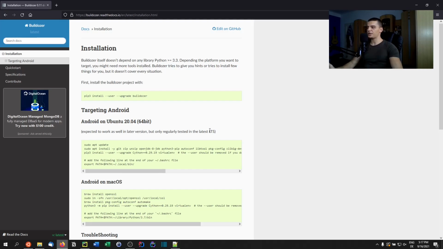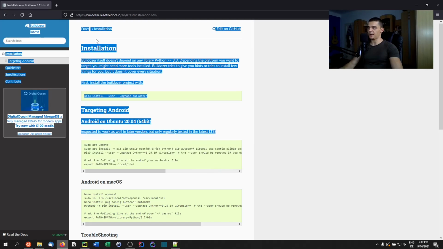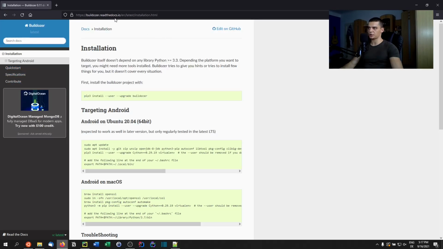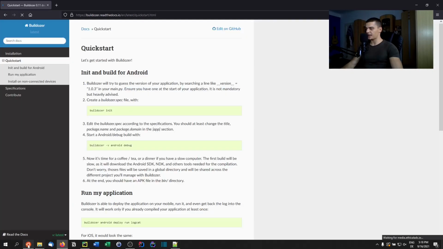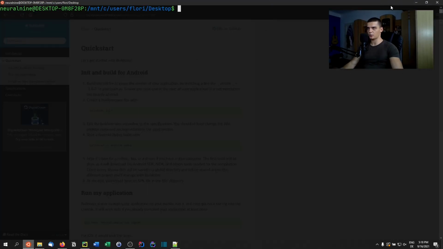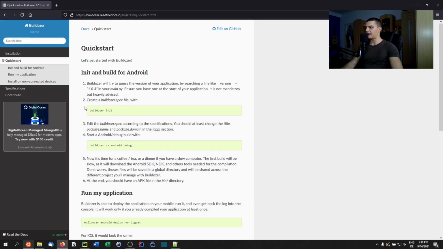All we need to do is install Buildozer, and we need to install it on Ubuntu using these commands. You can find them in the docs, buildozer.readthedocs.io. You just go to targeting Android. You execute all these sudo commands. If you're on Ubuntu and Arch, it's going to be different, of course. And once you have it installed, I have it on my Windows subsystem for Linux, we can use buildozer init and buildozer -v android debug in order to get what we're looking for.